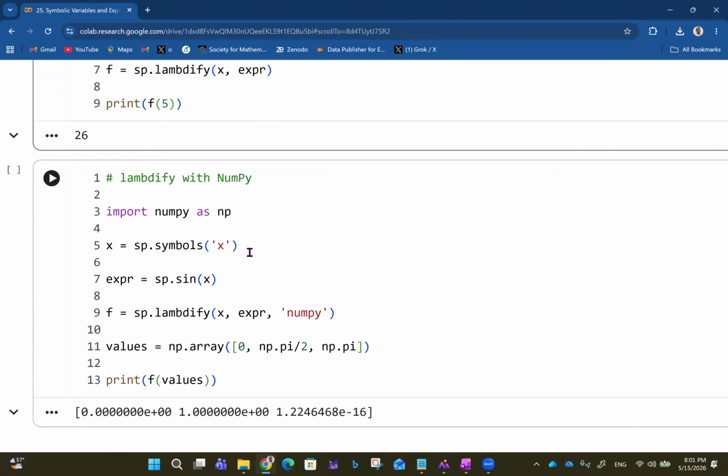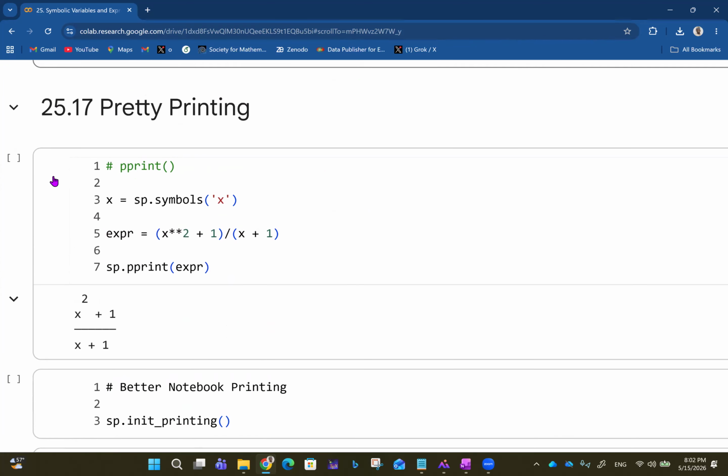Then you can also lambdify with numpy. So you have the symbol x. The expression is now sine x. Then for f, you lambdify x with the expression using numpy. So numpy is coming here because you're working with an array. You want to evaluate the function at different points, the values at which you want to evaluate it. So the array is now coming from numpy: 0, pi over 2, and pi. So you evaluate sine x at 0, you get 0. Evaluate at pi over 2, that's 90 degrees, you get 1. You evaluate at pi again, this is 1.22 times 10 to the power minus 16, which is as good as 0. So this is like 0, 1, 0 in that case. But you have that high level of precision. Then you can have pretty printing.